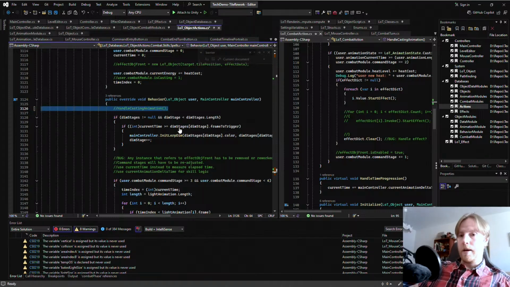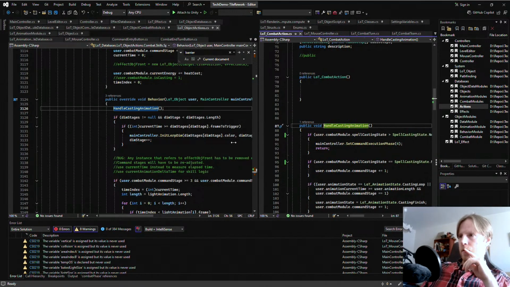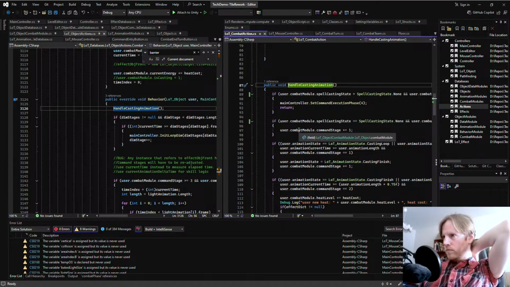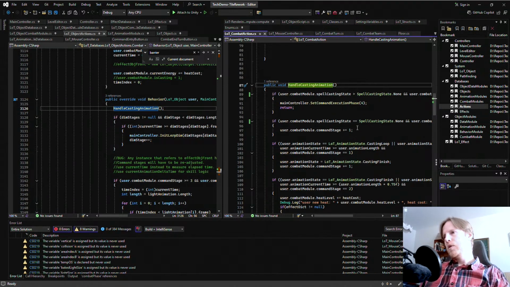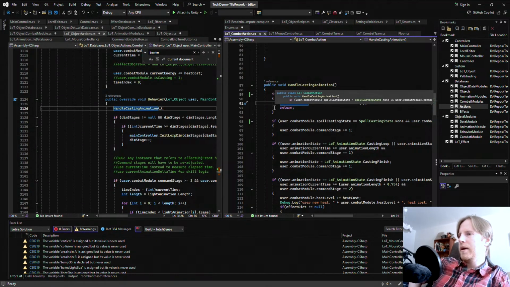And I also want to point out that we're not actually handling casting animations. And I'm still using the command execution phase, which I don't know if I need anymore. I shouldn't. Because what I've been trying to do is move things out of the action that shouldn't be handled by it, like the transition in and out of combat, the dimming of the screen, transitioning in and out of casting animations and stuff like that.